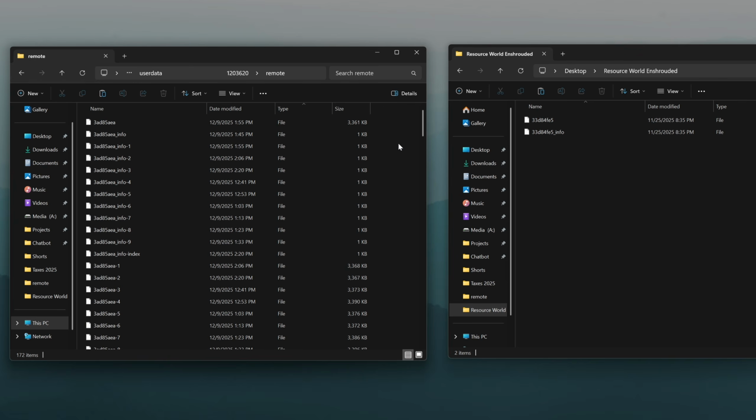So now that the game is closed, we can go back into our File Explorer, into the remote folder, and look for the files of that new world that we just created. So I should have said this earlier, but take note of the time that you created that world and logged in.